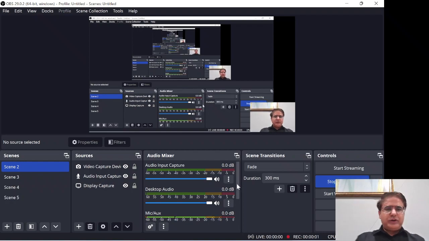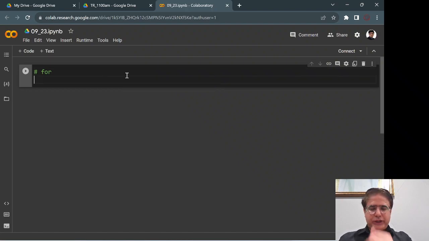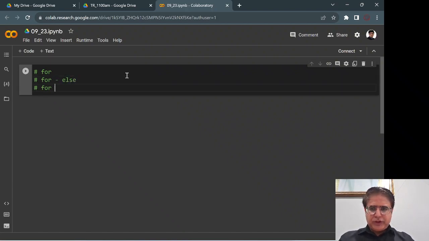All right. So today we will continue from where we dropped off in the last class. In the last class, we started discussing for loops, so we will continue to discuss for loops from that point. We will discuss for loops with else statements, and also for loops with break and continue statements, and we will go on from there.